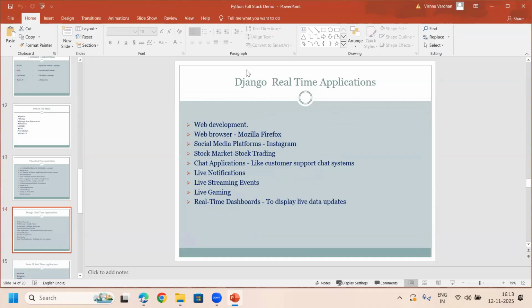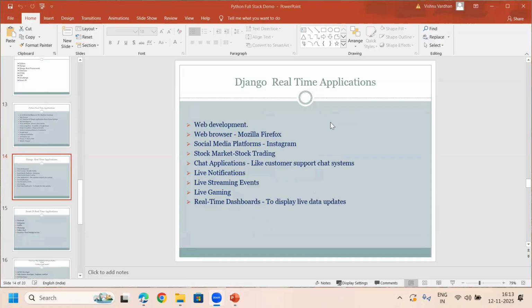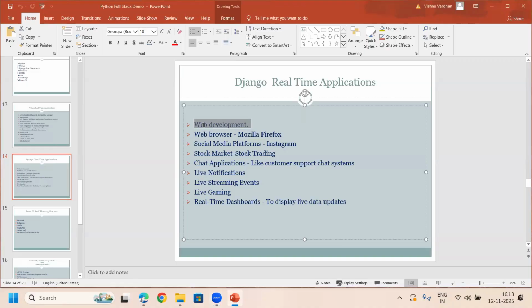So, Django real-time applications. As we discussed in the past, Django is used to create web applications. This is a common application of Django. We can design websites like Amazon, Flipkart, IRCTC, Book My Show. Different categories or varieties of web applications or websites we can create using Django, that too very fast and easily. That is the first application of Django.